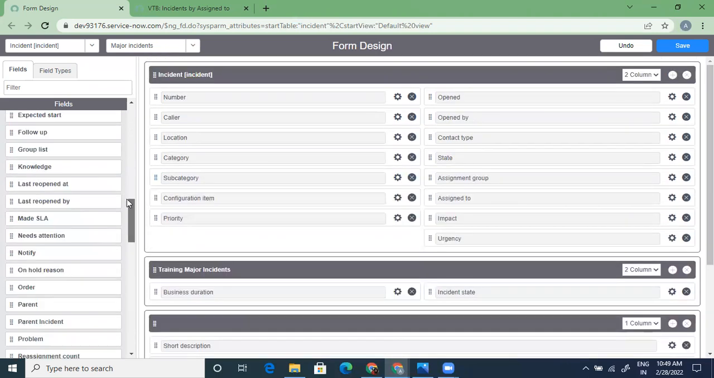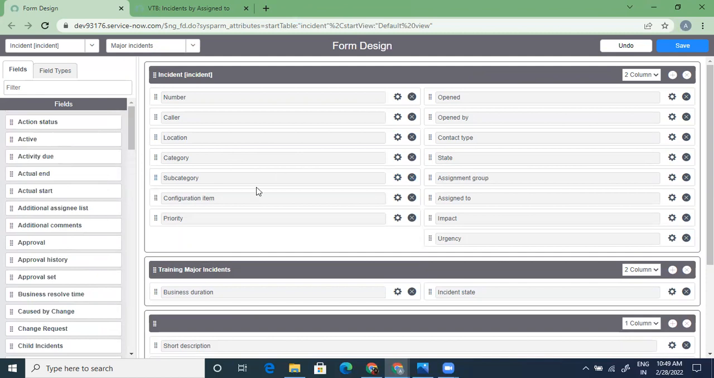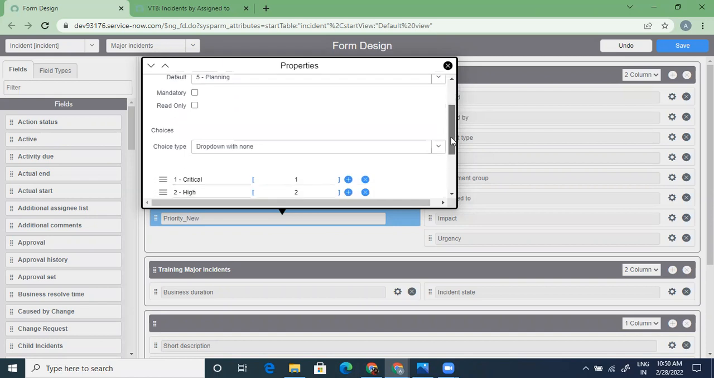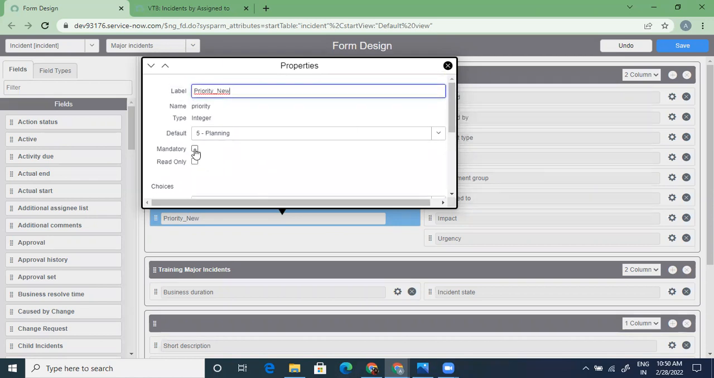Okay. Now if I were to change anything on this field, if I click on here, it gives me the option to move one field from one place to another. If I want to remove this field, I can click on this button. This is how the field will be removed. If I were to configure this field, I can just click on settings. You can see it says label priority. I can say priority new, for example. Mandatory, read only, for example, I can say mandatory. I can say read only. It will change things for me accordingly.